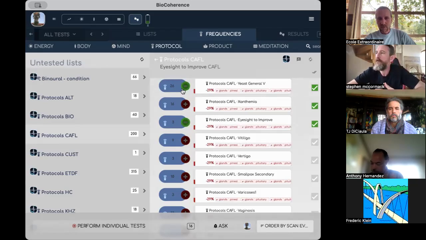So lists are also a convenient way to access all the biomarkers and all the protocols. You can just choose them from the folder, or you can choose to test them. To test them, you just check the check mark on the right. To add them, you just click on the plus on the left. So this is for frequencies.